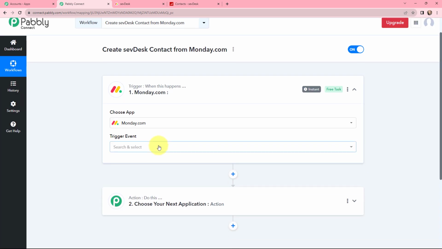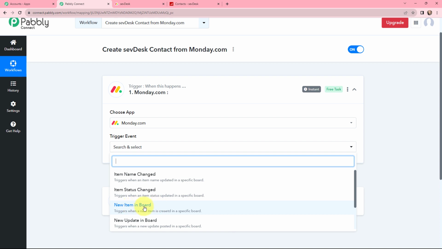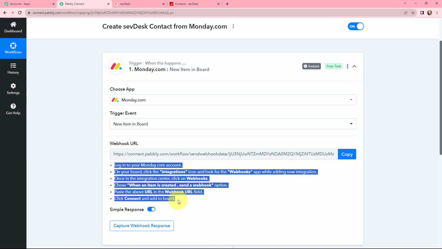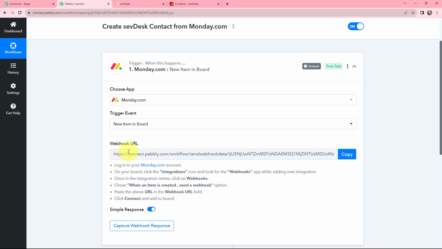Now moving on to the trigger event, that will be new item in board. This trigger will start working whenever a new item is created in a specific board. So I'm selecting this. And now you can see a webhook URL is given to us. Read this help desk carefully to understand how we will integrate Pabbly Connect with monday.com. This webhook URL will be acting as a bridge for us.